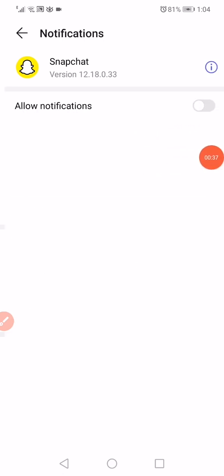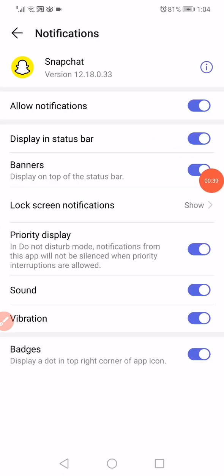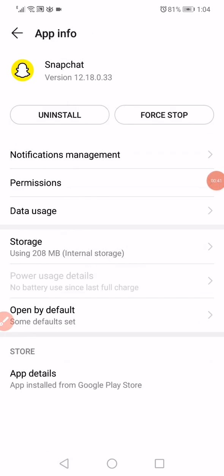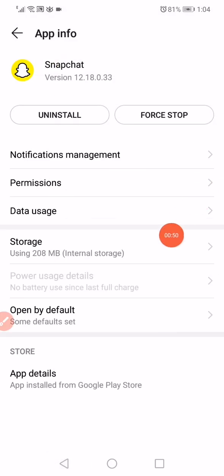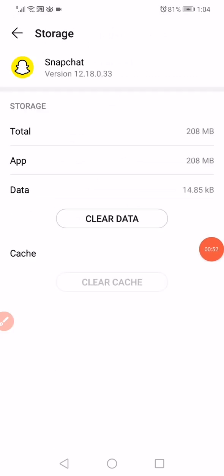Then go to the notifications management. Make sure to enable all the notifications. Go back and then click on the permissions. Make sure also right here to enable all the permissions and then go to the storage right here, or the internal storage. Click on clear data.